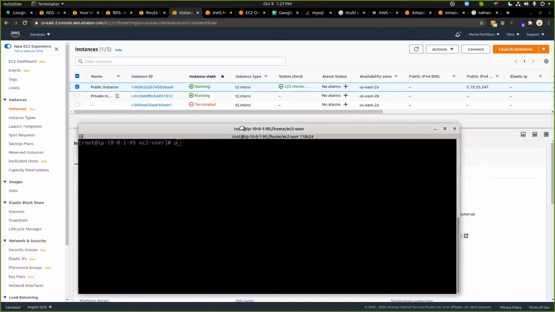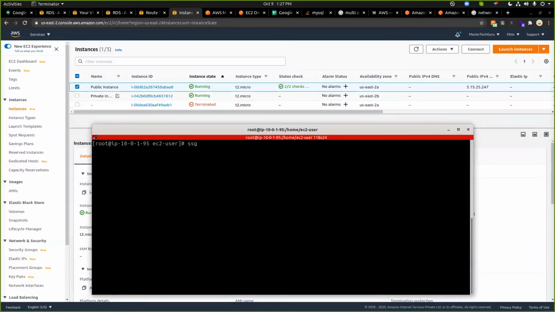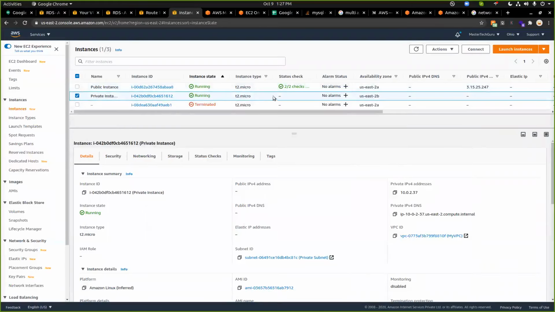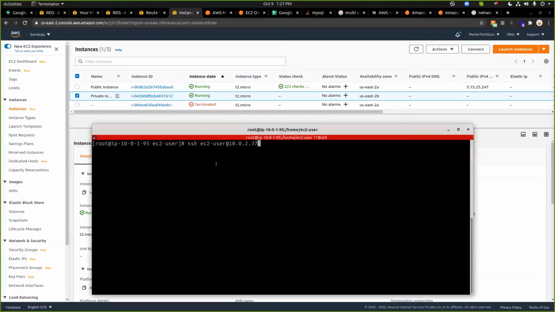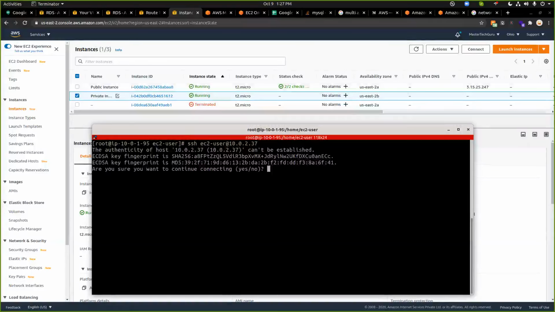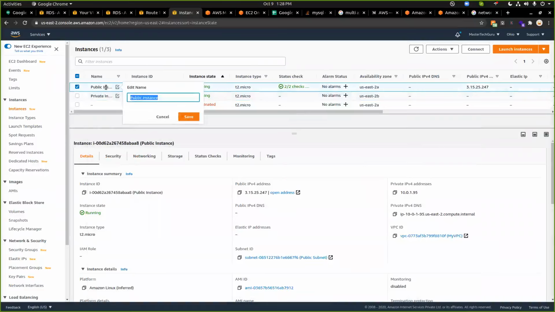Let's say SSH, then the username, which is ec2-user, @ and the private IP of this instance. And this is the private IP of this instance. Here you can see we are able to reach that instance, but it says permission denied. Why is it showing permission denied? Because it is looking for a private key. So first we have to copy the private key to the public instance.